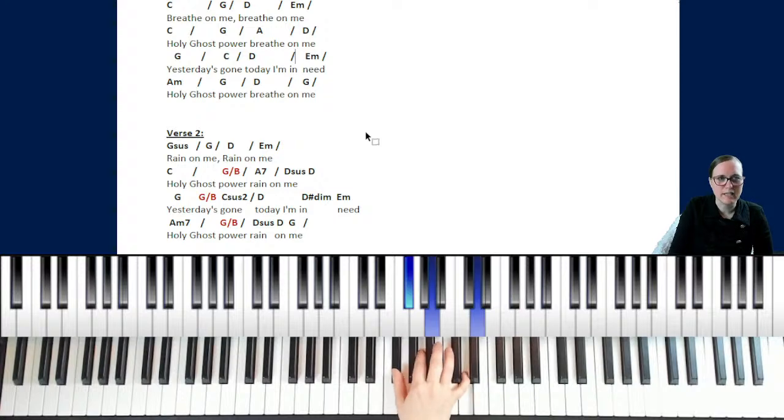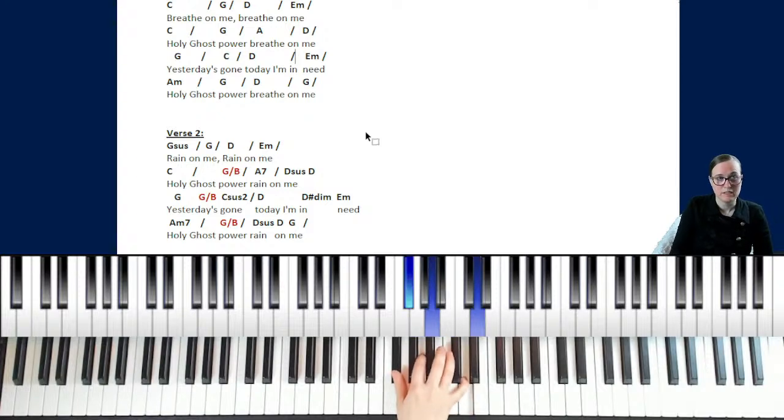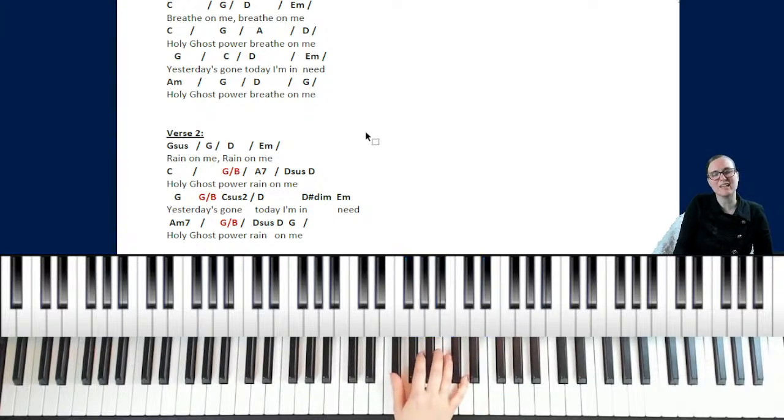So we're going, today I'm in need. Or, that's what I would do. I would go, today. If I had big hands, I would play the D major like this: F sharp, A, and D with my fourth finger, so my pinky's ready to go. Today I'm in need. But I don't have big hands, and that kind of hurts my hand.